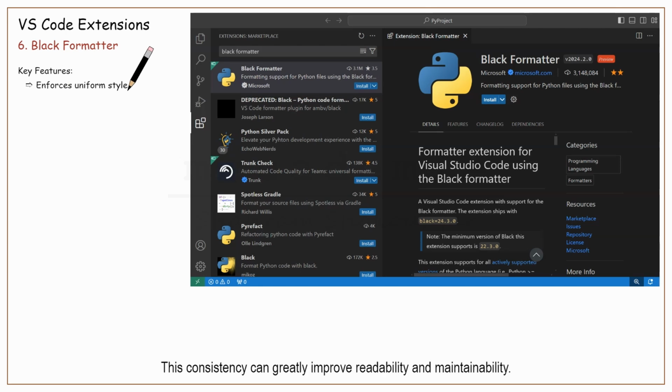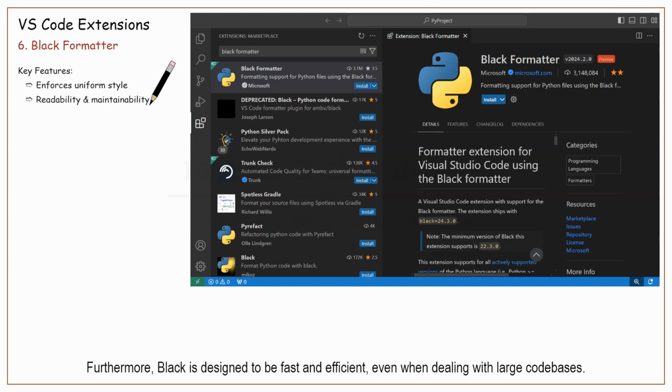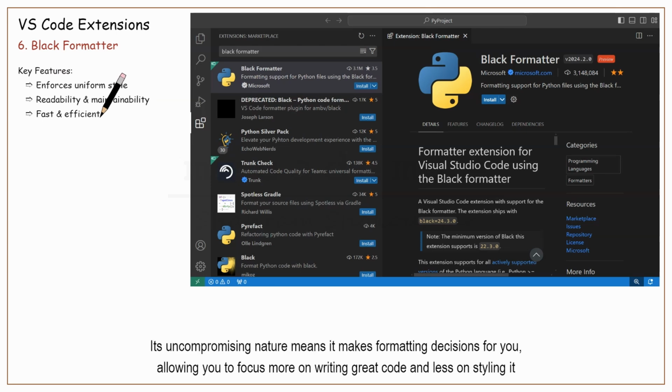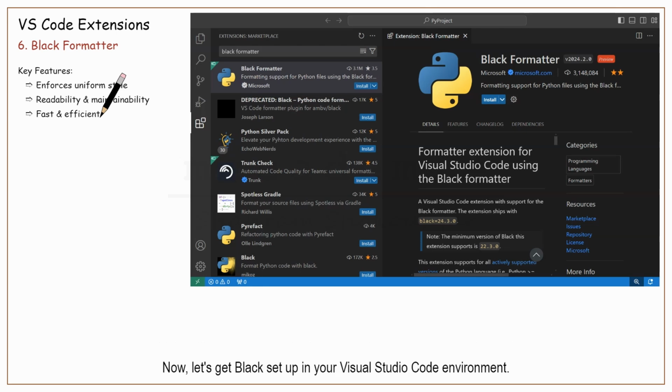This consistency can greatly improve readability and maintainability. Furthermore, Black is designed to be fast and efficient, even when dealing with large code bases. Its uncompromising nature means it makes formatting decisions for you, allowing you to focus more on writing great code and less on styling it. Now let's get Black set up in your Visual Studio Code environment.